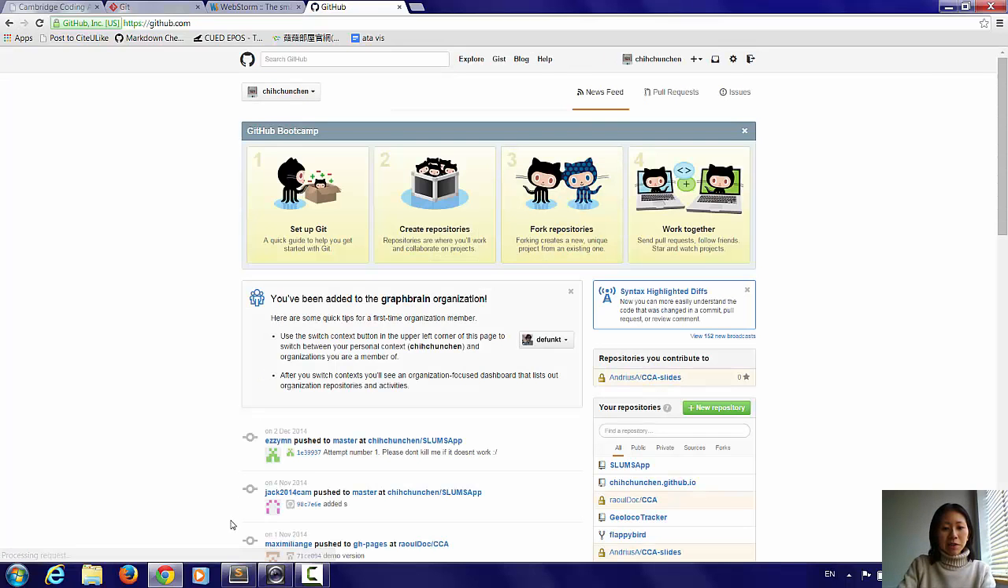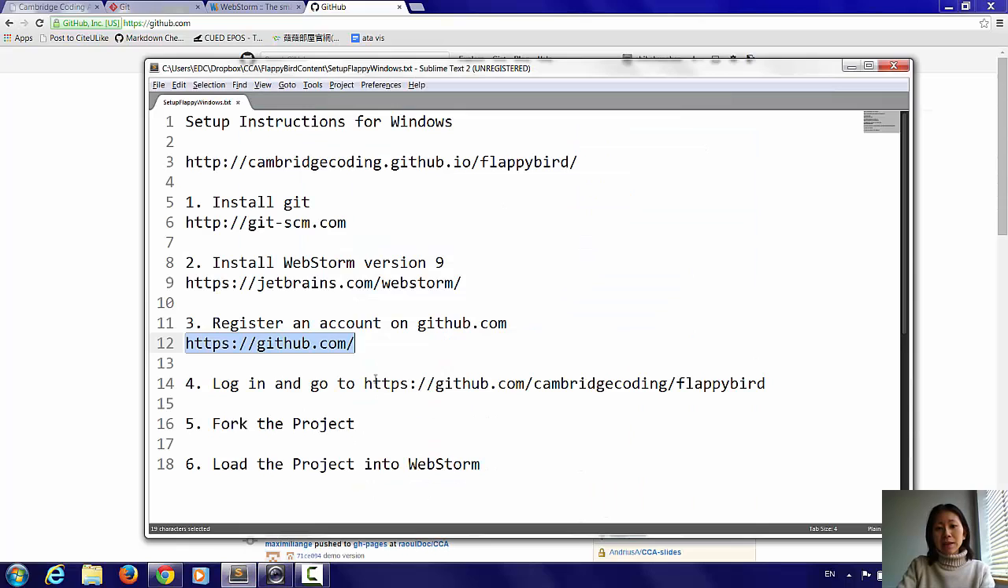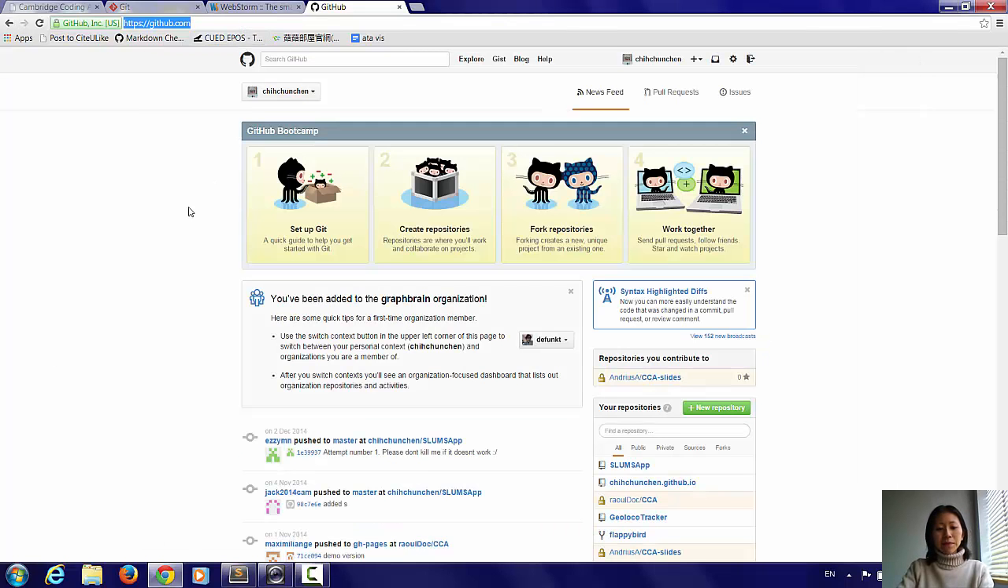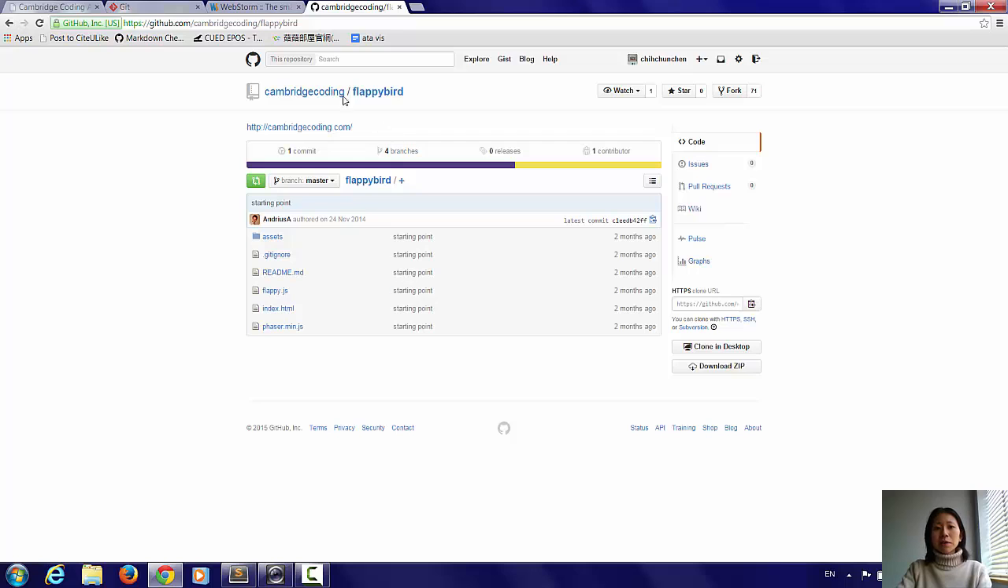And the next thing we're going to do once we're signed in is get the code. So we're going to provide you with a little bit of a skeleton bit of code that you're going to build upon in the workshop. So that's here. So when you go here, we'll find that code. So this is, as you can see, it belongs to the user Cambridge Coding, and this is the code we're going to be starting with.